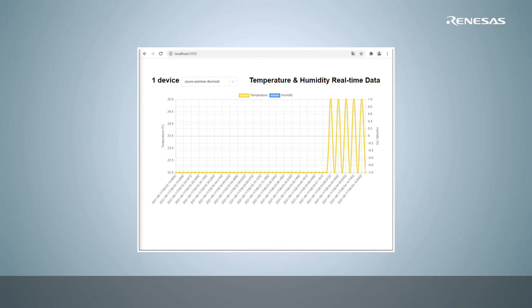This completes the explanation of the flow from connecting to Azure IoT Hub using Azure IoT Explorer to displaying the sensor data in a graph.